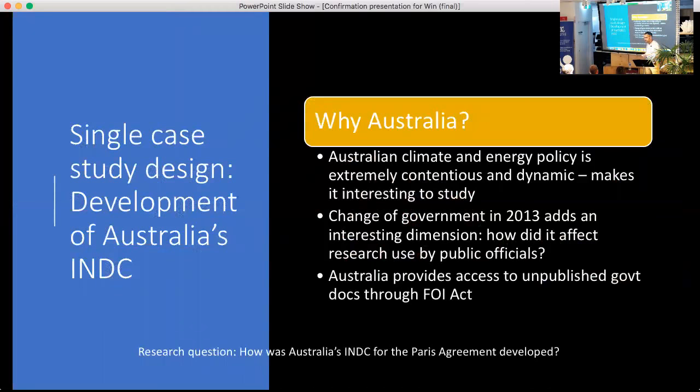And the third reason is Australia, being a transparent and open government, allows me to access unreleased government documents through the Freedom of Information Act, which is great. So that will help ensure the case study is as detailed as possible. And that's one of the goals of case study research, is to really drill down and get as much information on what's happening as possible. And the Freedom of Information Act is something I'm going to use to try and do that.